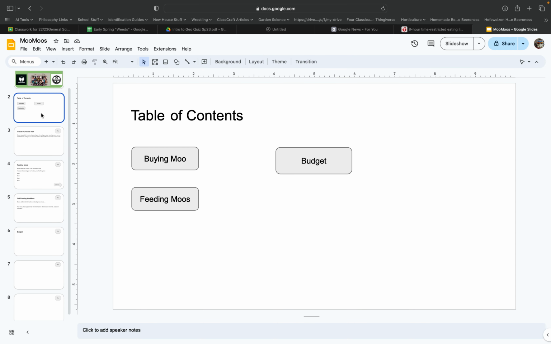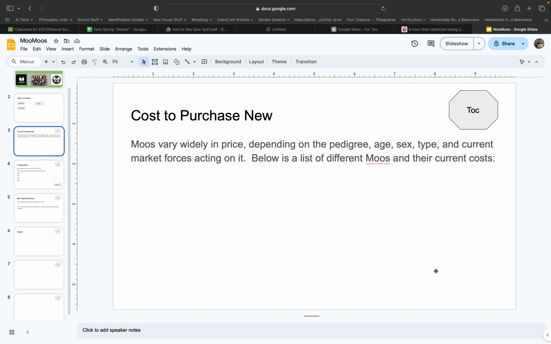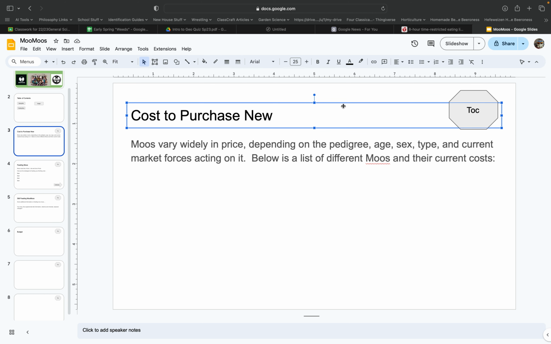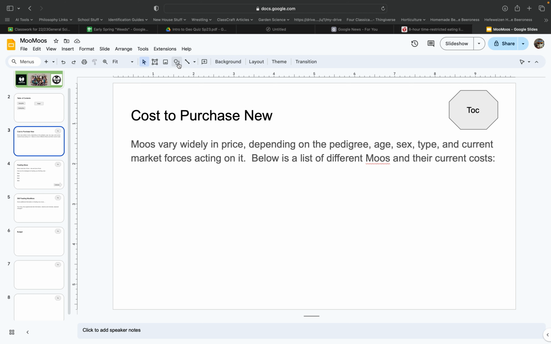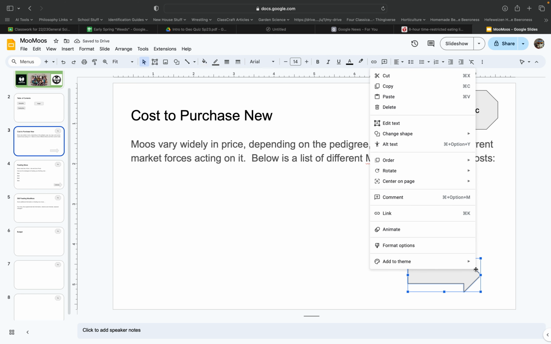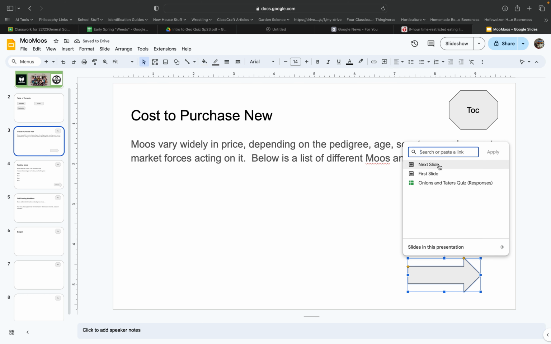I got to get through all these slides to get to the end, sorry. Here we go. Okay, so how do I do this? What if I want a next button? I'll show you how to do that. Well, let's go on ahead and add a next arrow. That's typically a good idea. So I go up to shapes, and then I'll just do an arrow here for next. And then I right-click it, link. And for this, I just need to go to next slide. If I wanted to go to a specific slide, I'd go there.